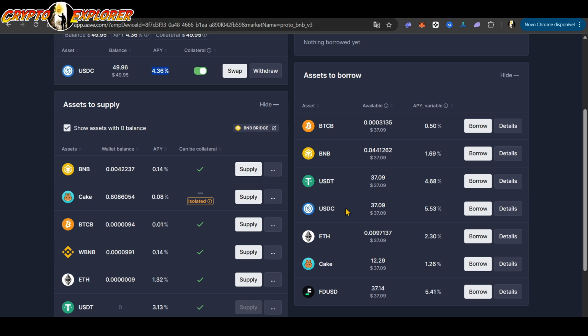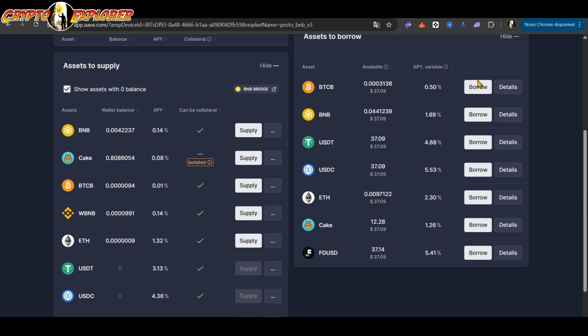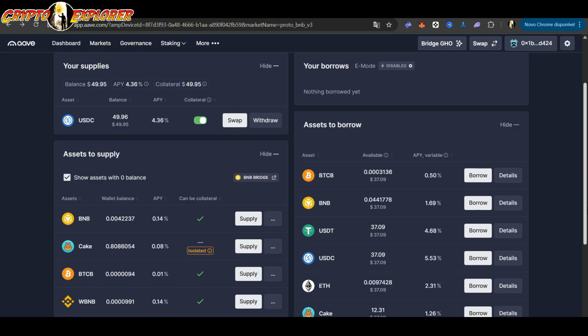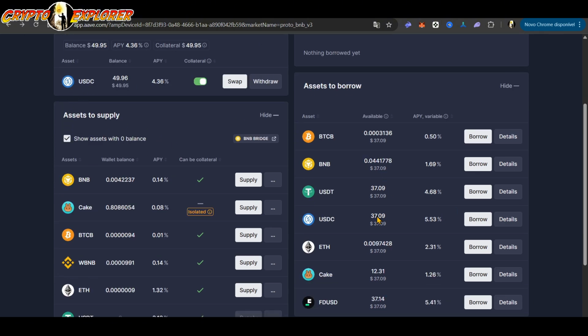And I can see here that I have available $37 to borrow against my USDC. And I could borrow any of these assets. I could borrow Bitcoin, BNB, USDT, USDC, Ethereum, Cake, maybe FDUSD. From all of the assets available for me to borrow, I will be able to get a loan in dollars worth $37.09. Now, if I would want to borrow against my assets in the shape of stablecoins as well, the best deal would be by borrowing USDT because the APY here will be lower.